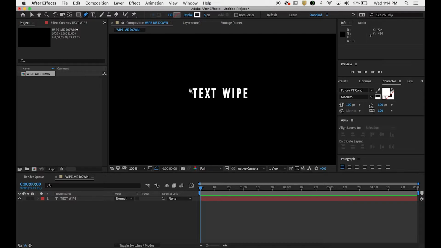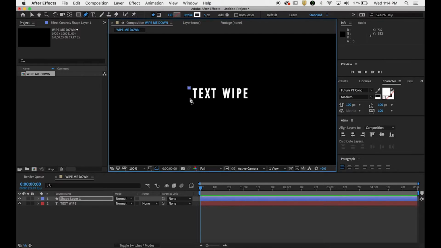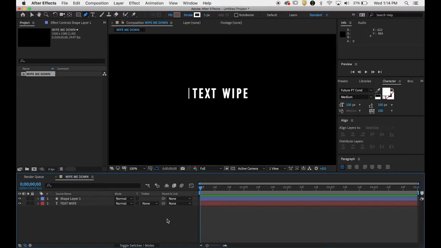So we're going to put the cursor right in front of our text. So we're going to create our line like this. Cool. Nice. So the next step that we're going to do is actually create our matte box. So this is going to hide the text when it moves from one side of the screen to the next.